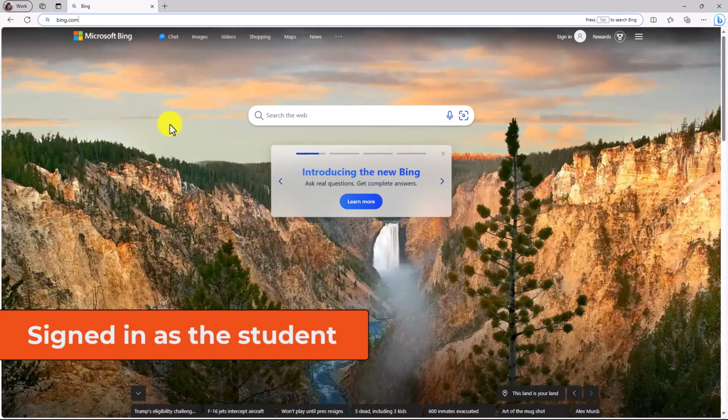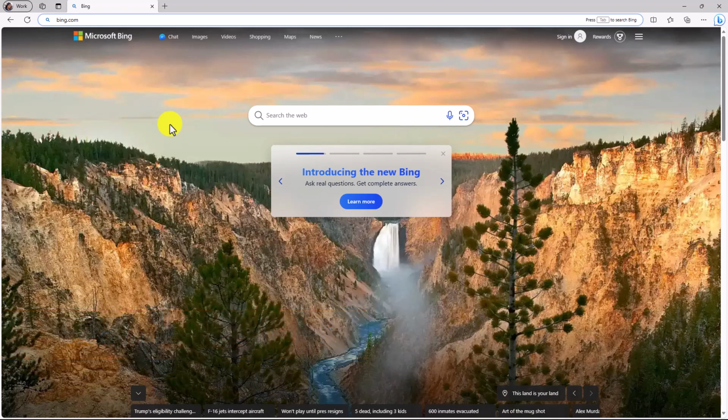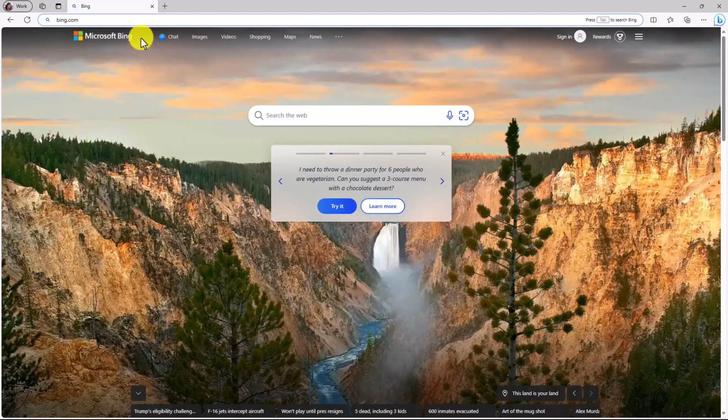I'm here as a student and I've just got Bing, the homepage open. I'm not using Teams. We don't use Teams at my school. I wish everyone did, but they don't.